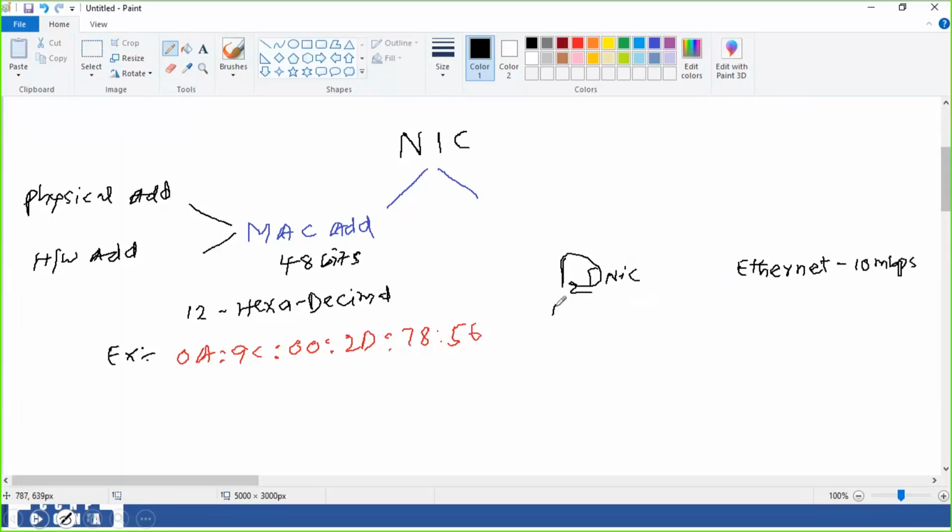This is my computer, my PC, and what type of card does my PC have? It is Ethernet. How much speed can the Ethernet port support at maximum? 10 Mbps. Now I need internet for this computer. Whom to contact? Generally, if you need internet, what do we do? We contact the service provider.